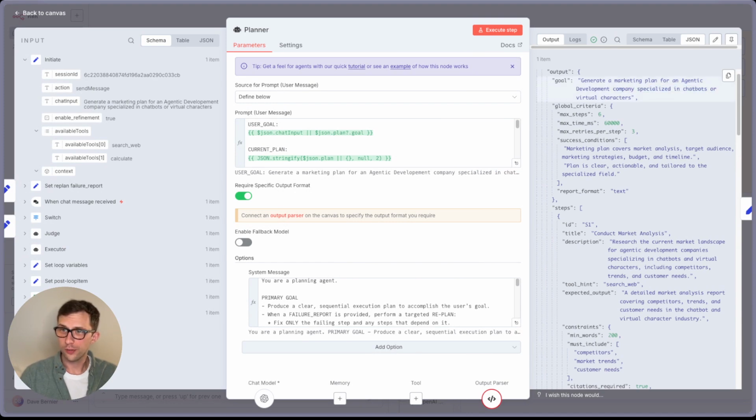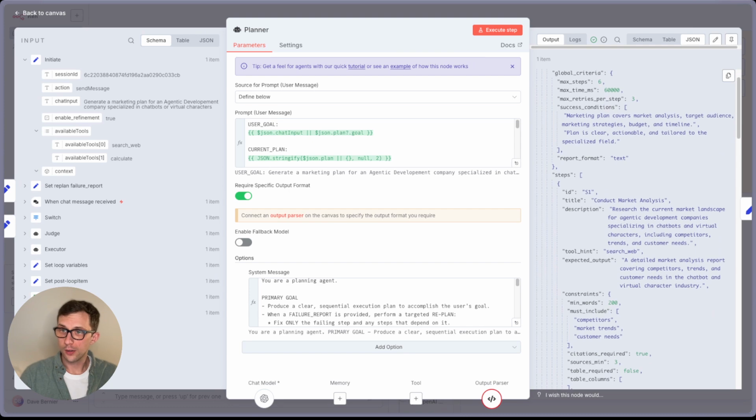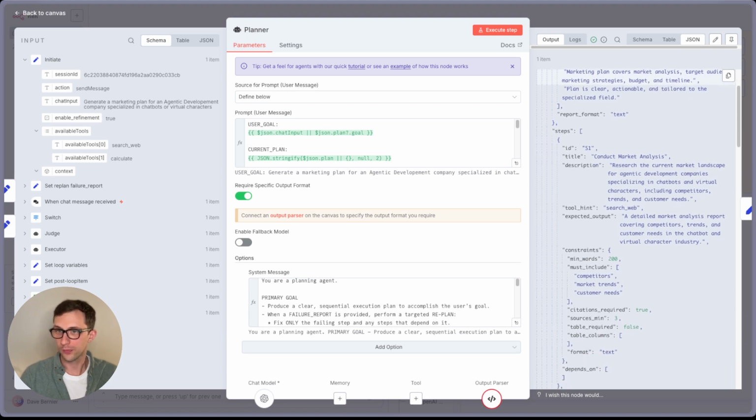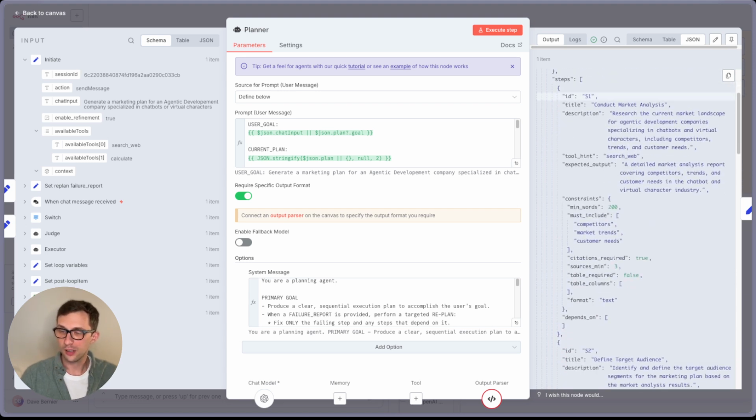Specialized in chatbots or virtual characters. Success condition: marketing plans cover market analysis, target audience, marketing strategies, budgets, and timeline. The plan is clear, actionable, and tailored to the specialized field. Nice. So the first step here, step 1, conduct market analysis. So I guess it's going to use the search web tool.